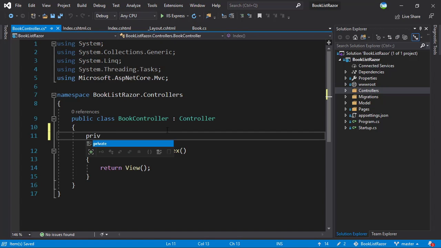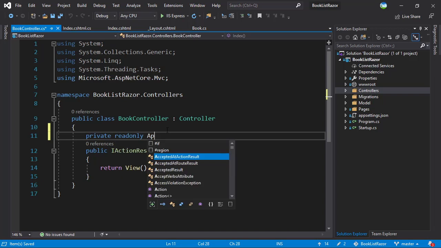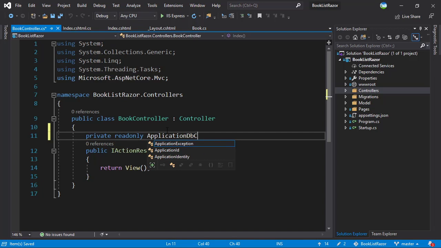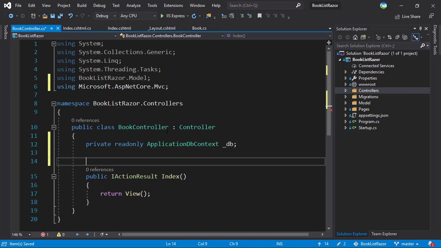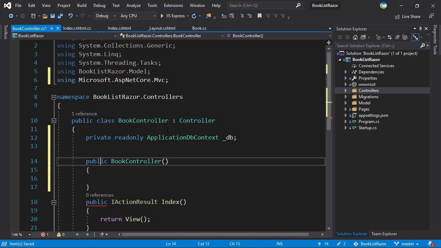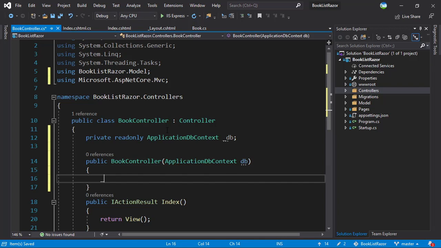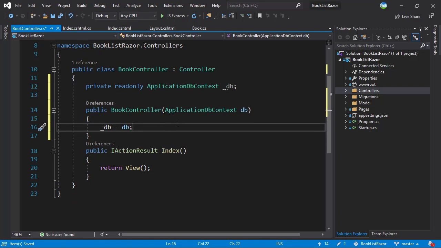So right here, we'll have a private readonly ApplicationDbContext. We'll do a Ctrl+. to create _db. We'll have the constructor, ApplicationDbContext db, and _db is equal to db. Then we need to implement the HTTP GET and the HTTP DELETE.